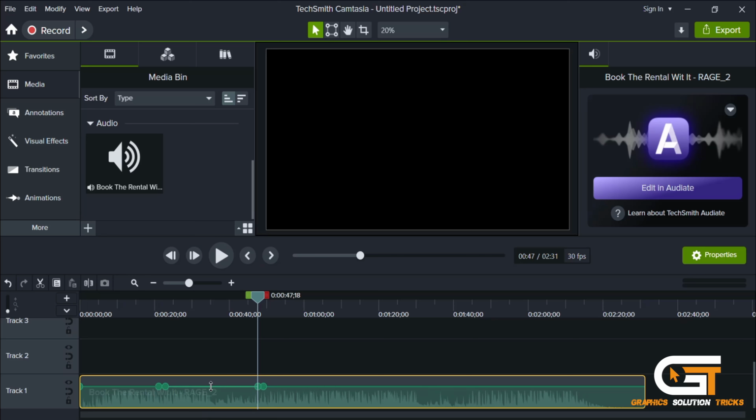and drag it down, it just silences the inside part of it. Here is the preview.